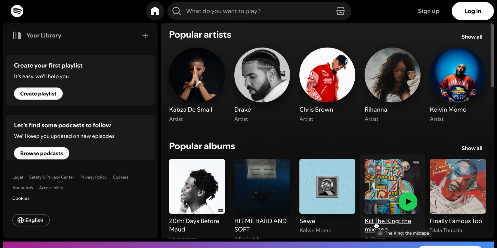Let's see how we can download songs from Spotify on your computer or on your phone, Android, iOS. Let's go. Now, this is Spotify. I'm not signed in on Spotify right now, so we can actually do it without signing in or having an account. I'm just gonna look for one of these people.